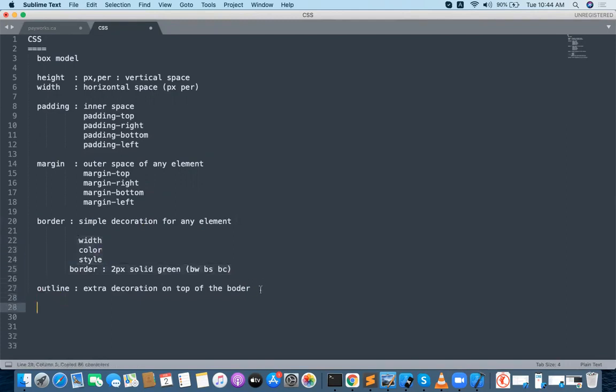Let me tell you one by one. Outline also has width, color, and style. And outline also has a shorthand method: outline width, outline style, outline color. Three important properties for that.